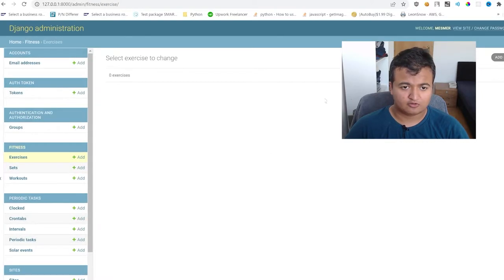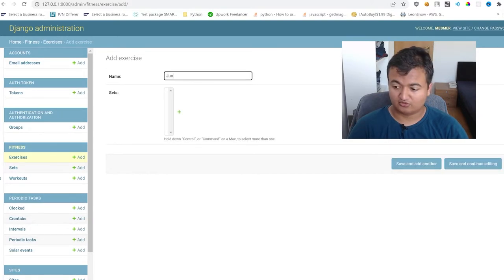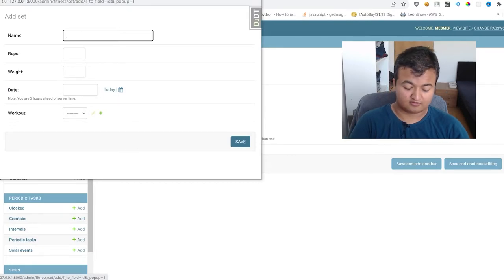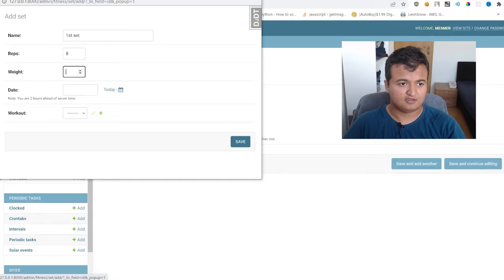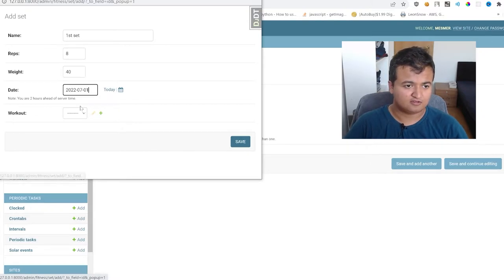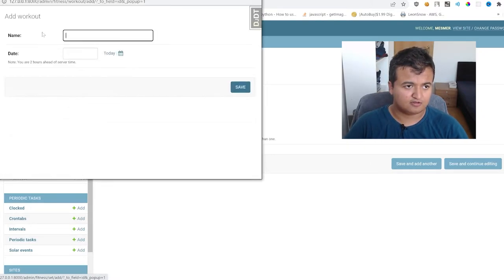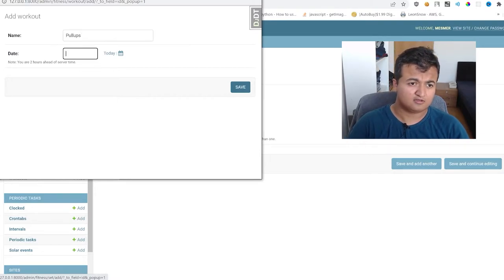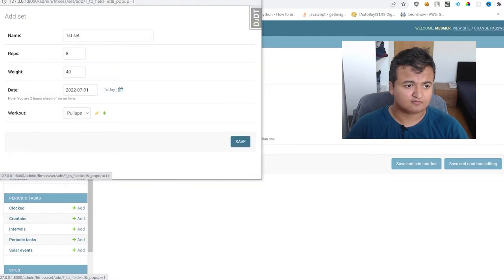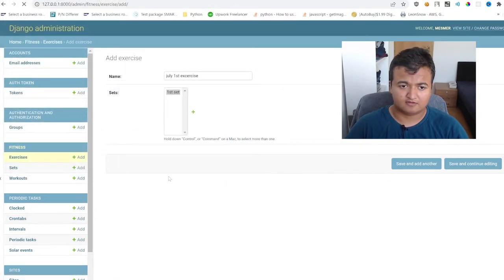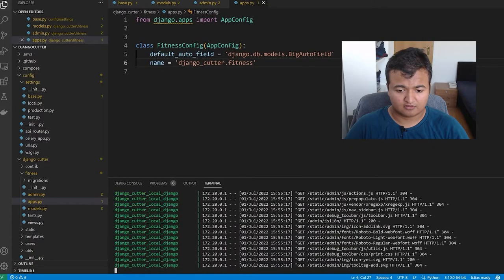So we can create a new exercise. July 1st exercise. And let's create a set for it. So first set the reps, and let's say 8:40 today. And for the workout, let's create a new one. I don't know, like pull-ups. And that's today. Let's save that. And that worked fine. Okay, awesome.